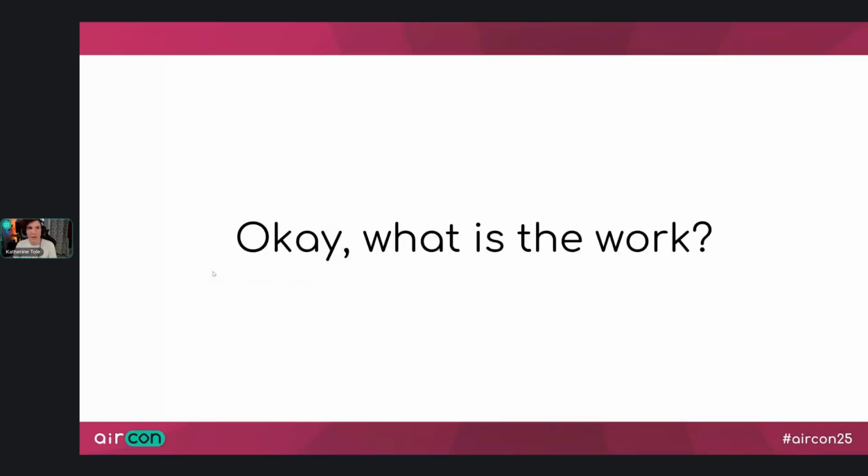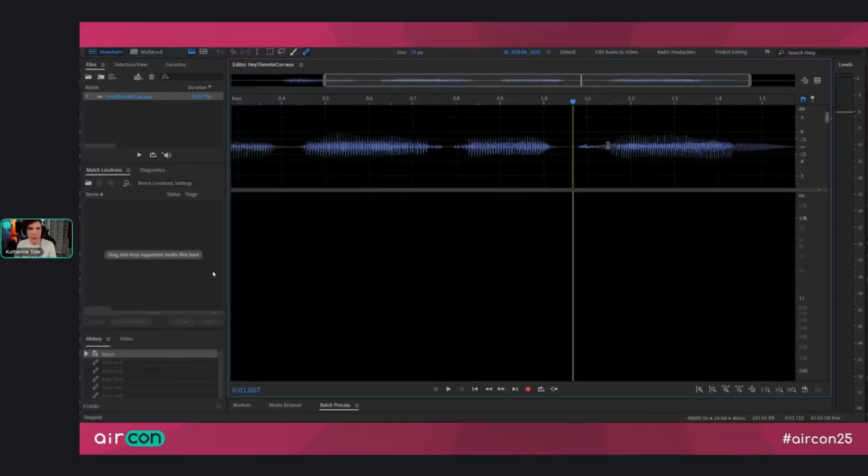Okay, so what is the work? What do I actually do for a living as a dialogue editor? I'm going to show you a couple of examples. These are very, very specific, tiny examples, and then I'm going to show some live recording of me just doing my job.